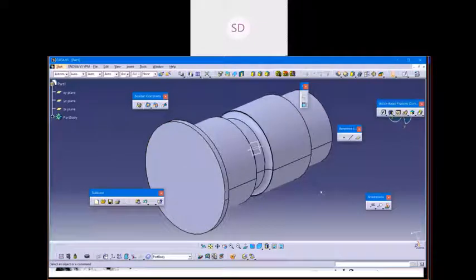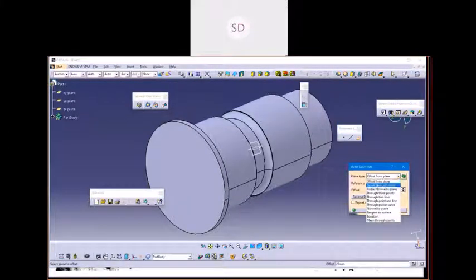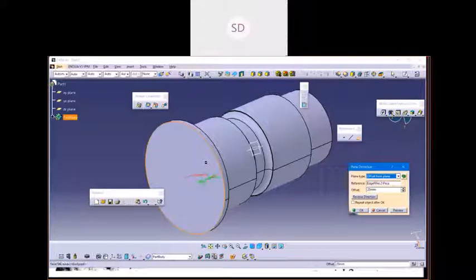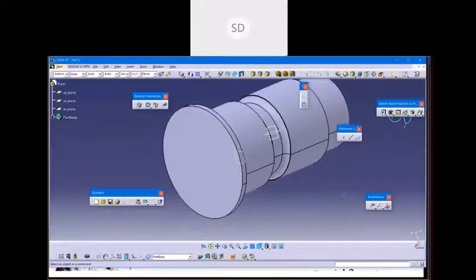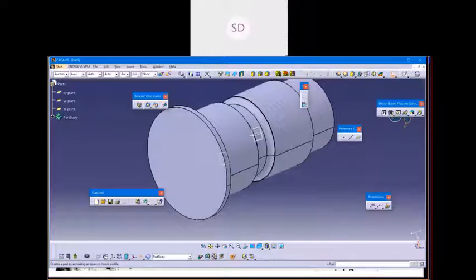Now, coming to the gear tooth. Now we'll take a plane here. Okay. So offset. I'll select here. Okay. So the distance is 0 because I want to create it over that one. Now select here, sketch. Okay. Now click on this plane. It has been created. Okay. Let it be.